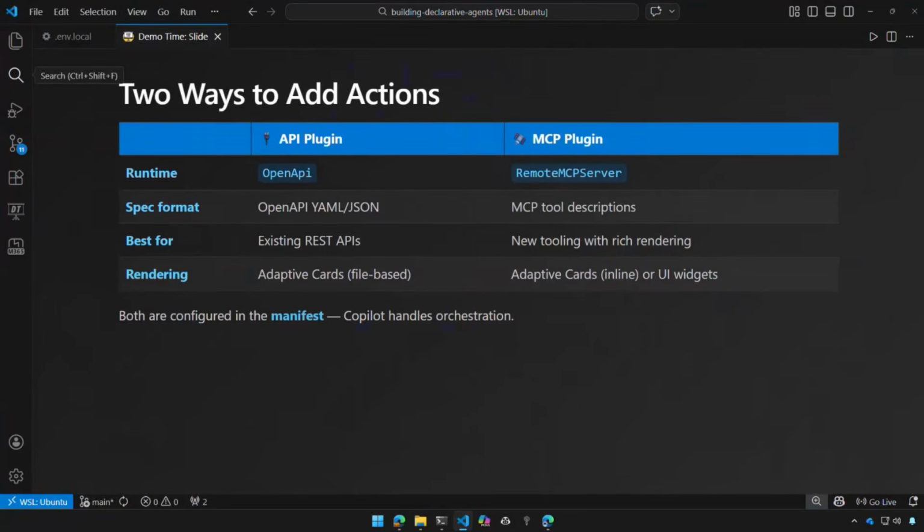I know there are a lot of people that have been looking into MCPs as the way to connect AI, but if you already have an API, plugins are perfect for you. They allow you to use your existing investments and reuse them directly inside Copilot. And you can do some rich rendering using adaptive cards. You can either point to a file or just embed it into the description, which I'm going to show in a minute.